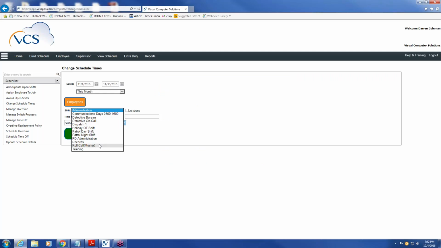Next, select the shift that will be affected. Now, this particular person only works records. I could have also selected all shifts. But for this example, since she is only on one, that works just fine. And now I'm going to key in her work times.